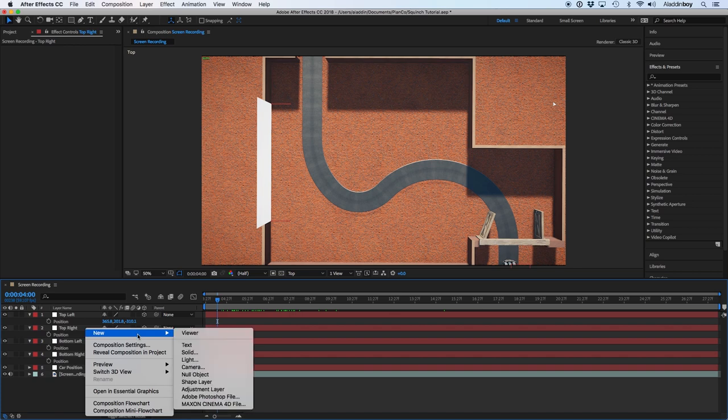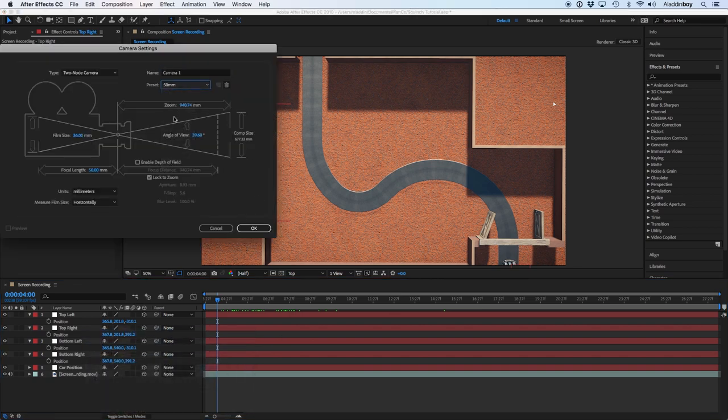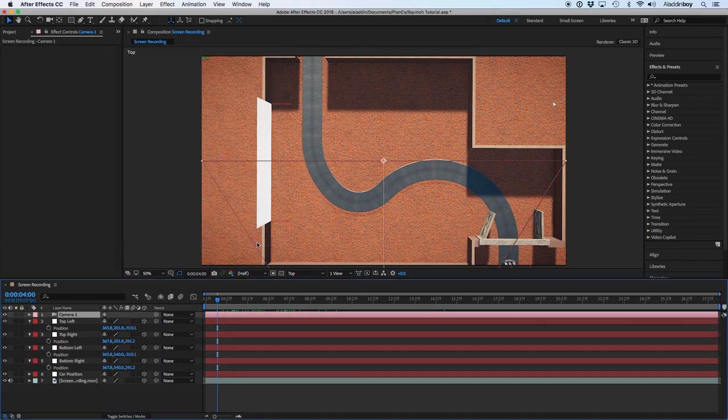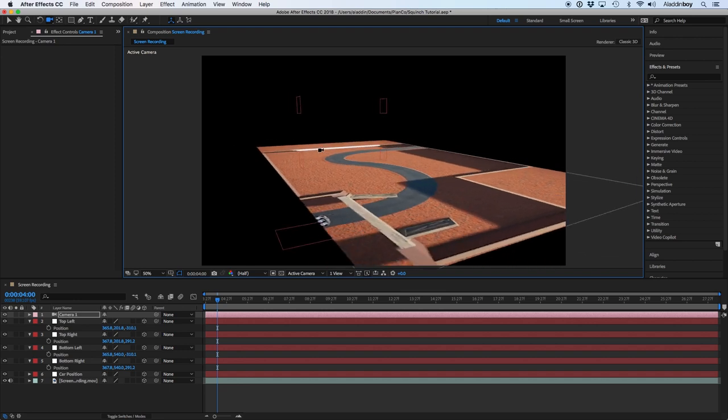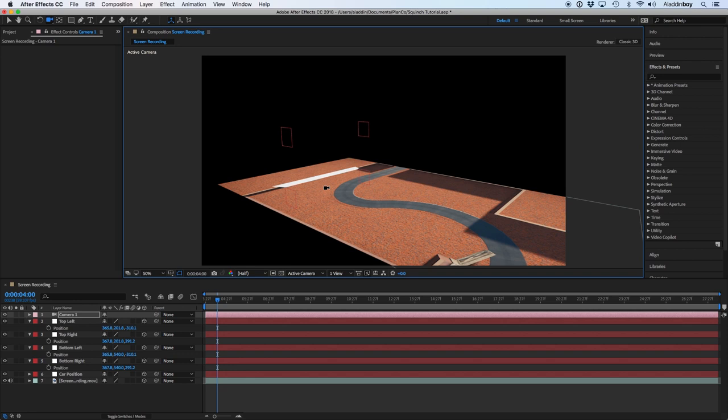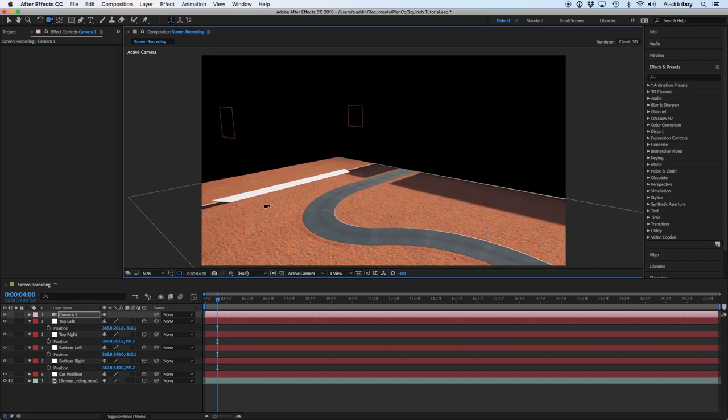So now, if we were to create a new 3D camera, and the focal length doesn't matter yet, we're going to be changing that later, and switch to our active camera, we can now see that we have our four null objects positioned and marking the four corners of the screen. Perfect. So the next step is to actually add things into our scene.